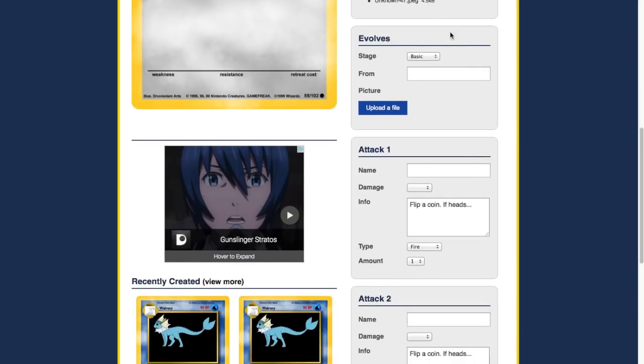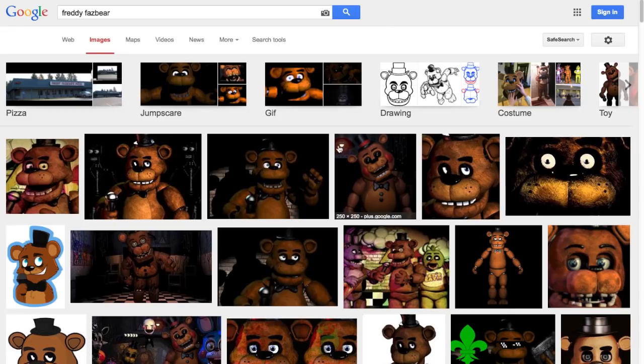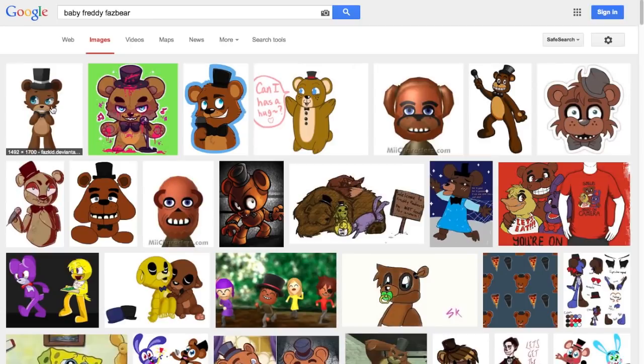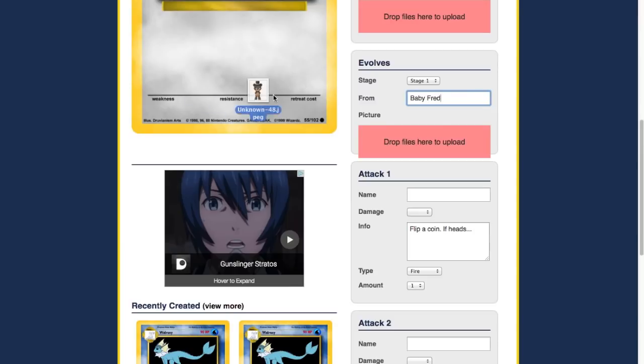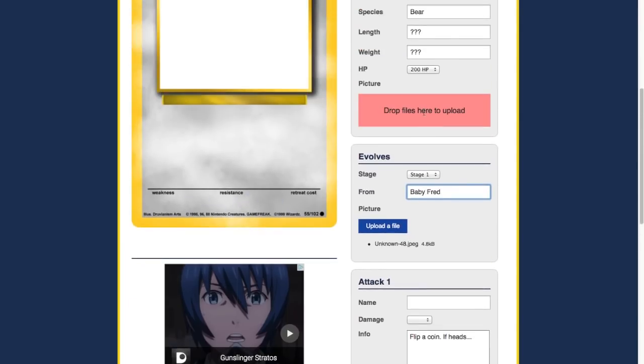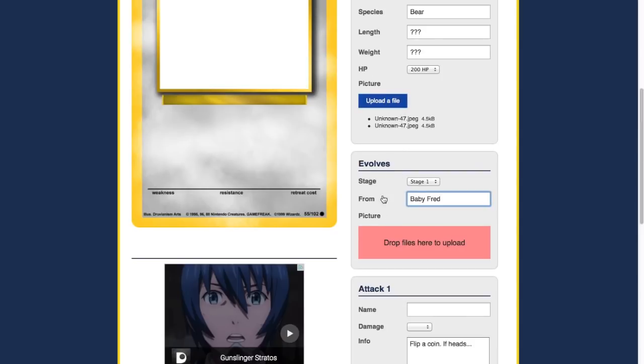It is its basic form, but just to show you, I'm gonna type in baby Freddy Fazbear, and take that one. And now, evolves. It's on stage one from baby Fred. And just to show you that you can do it.